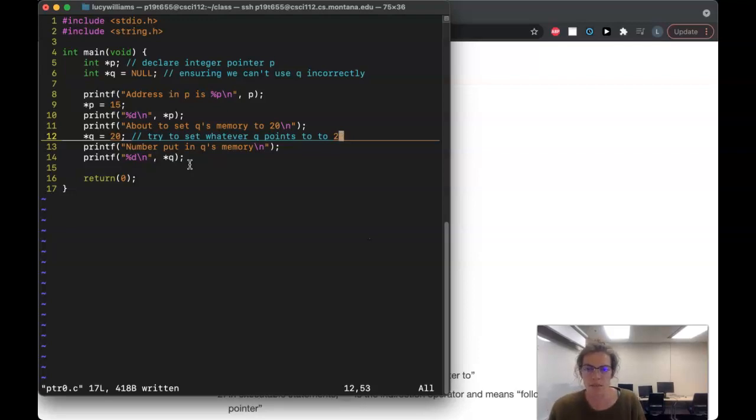In general, even if you don't set things to null, if you are trying to access memory that you haven't reserved, you may or may not get a segmentation fault, and so these can be difficult to track down. One thing you can do, when you initialize your pointers, is to set them to null if you would like. So there we saw a segmentation fault.